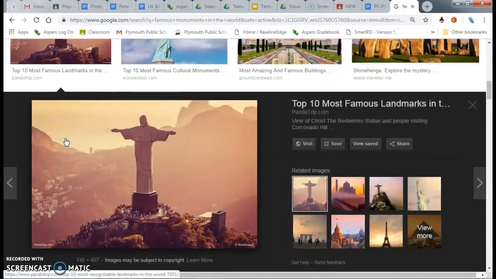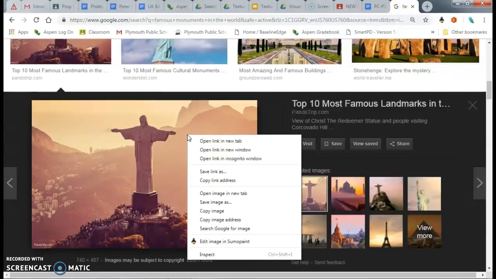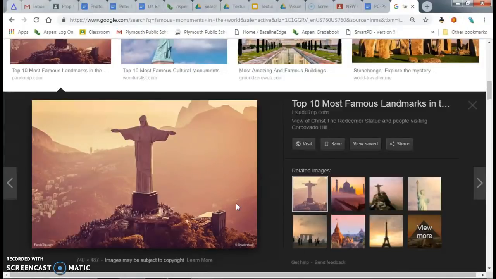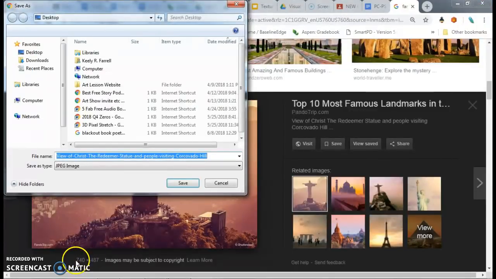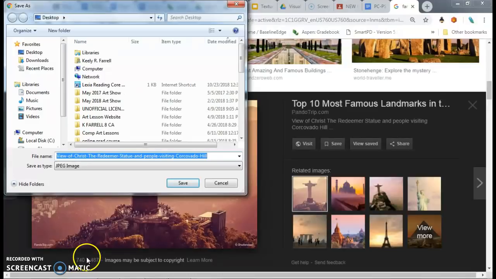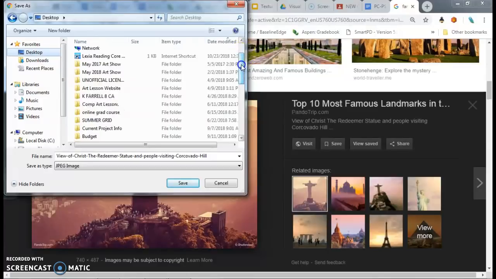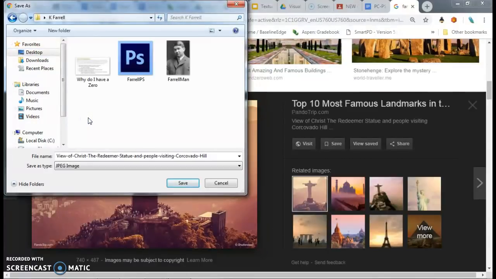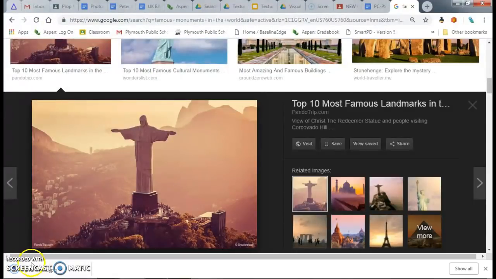So I'm going to click on this image and right click on it, save image as. And remember, we want our image size to be about 800 to 1200. This is just shy of 800, so that's okay to work with. I'm now going to choose desktop, and then go to my folder, which is here. Then I'm going to name it my last name, which is Farrell, and we're naming this one Monu, which is monument. I'm pressing save. Down here, I click on this and it automatically launches into Photoshop.